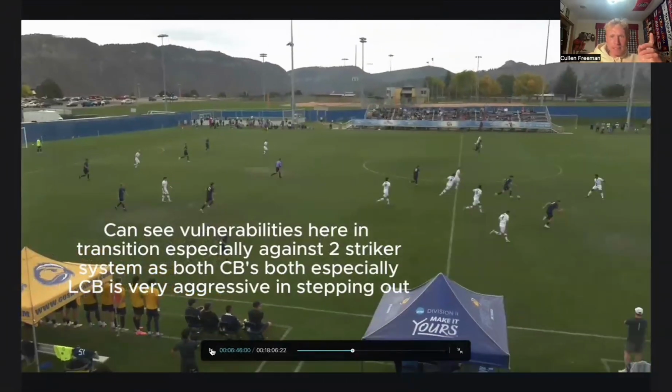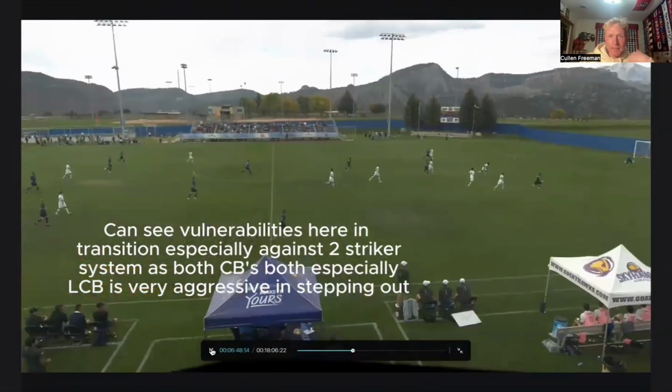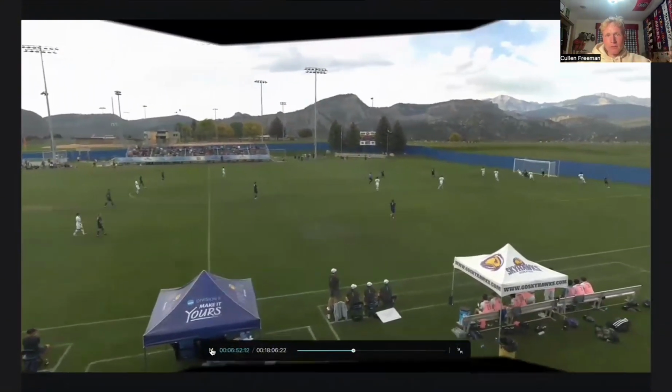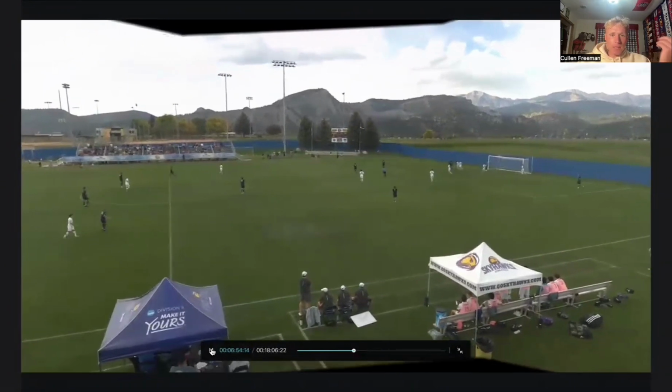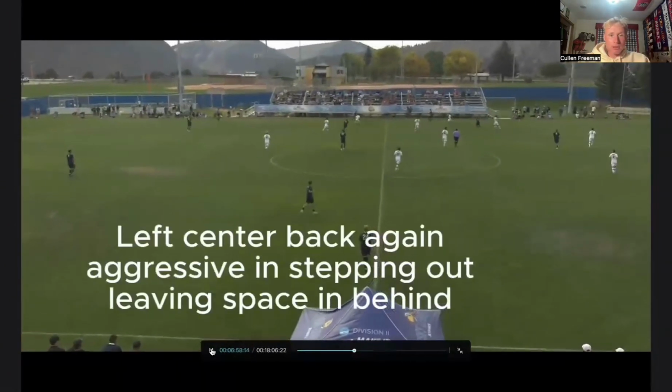And I think I forgot to emphasize it in the key points, but I talked about it as I did this film analysis. He was very aggressive in stepping out, and it created a lot of vulnerabilities, especially against a 2-striker setup here. So you see a great opportunity here because he steps out, is very aggressive in his temperament, and leaves massive space for his center back partner to cover, especially in a two striker setup. So that probably should have been a goal.